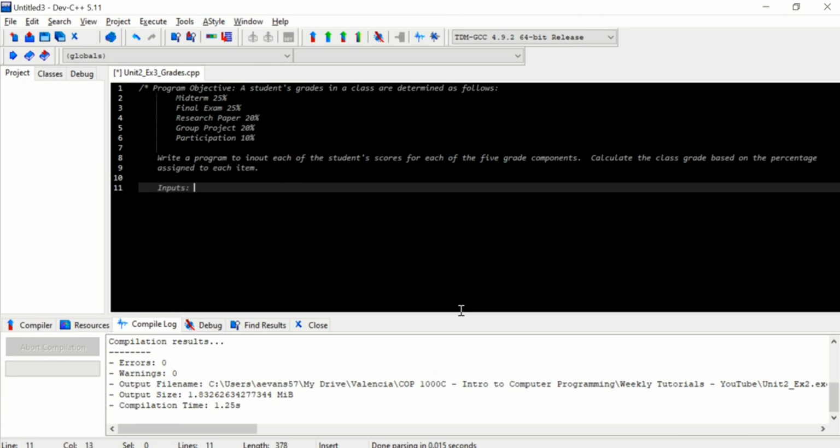We're going to need to collect 5 grades. So let's call them midterm grade, final grade, research paper grade, group project grade, and participation grade. Notice that I'm picking names for my inputs that very clearly explain what they are.